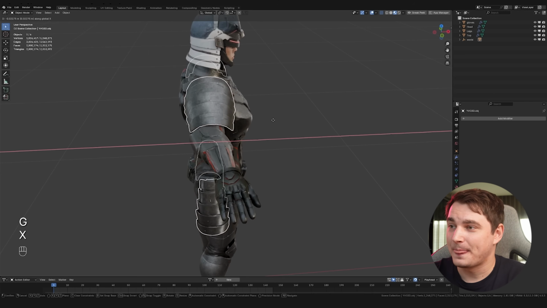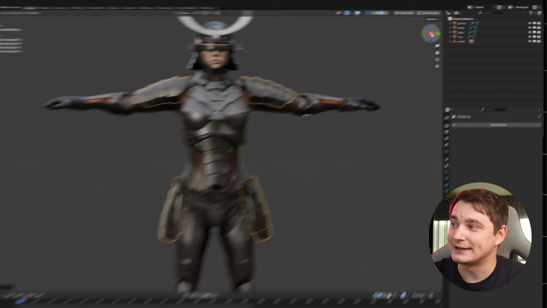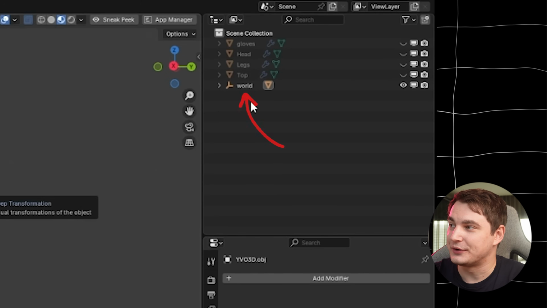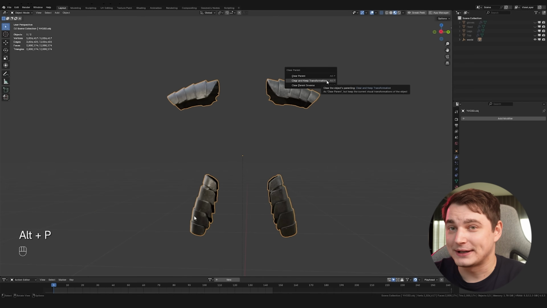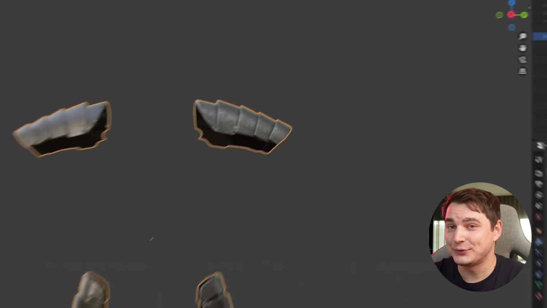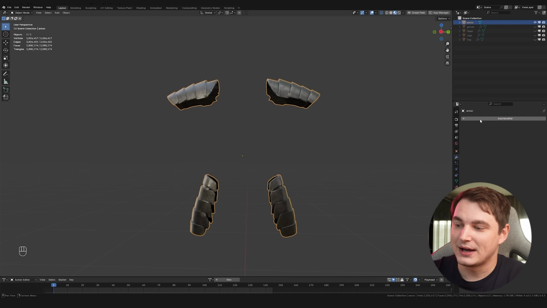All right. Also guys, when you import objects from any 3D AI generator, they might have this annoying grouping, which you can see here, the world. Just select the object in the 3D scene and press Alt-P and choose clear and keep transformation. That will basically detach it without changing, and you can delete the group. Okay, we have the armor.